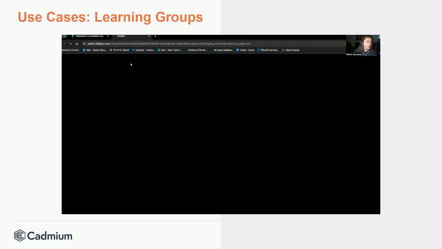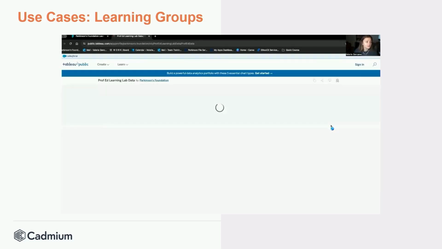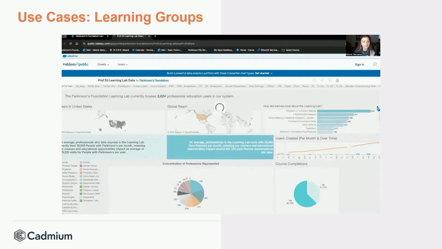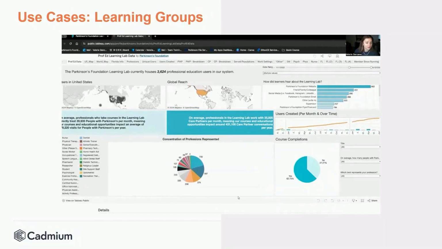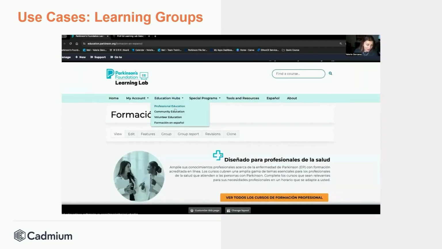I'll pull that up really quickly just to show you. This was built out by me, Prof Ed Learning Lab data. Nothing in here is proprietary, so it's not giving you too much information, but you can see what we can pull. This is a little separate, we pull our course completion separately, but most of this is just from the Learning Lab professional ed data that we're pulling separately because of our learning groups. So this is how we use our learning groups.